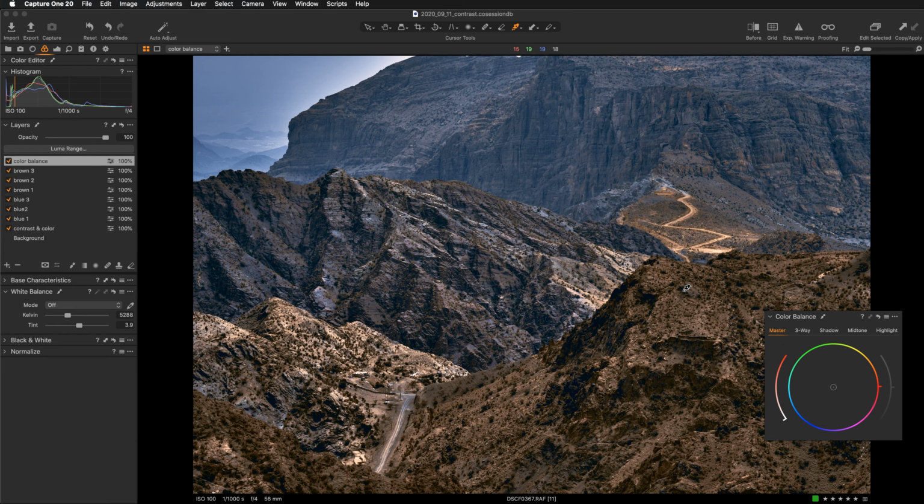So you can see that this very, very subtle operation added more depth to the image, especially in the foreground, because it created another layer of color contrast here inside the rock. So let's zoom in, and let me quickly switch off the color balance layer.